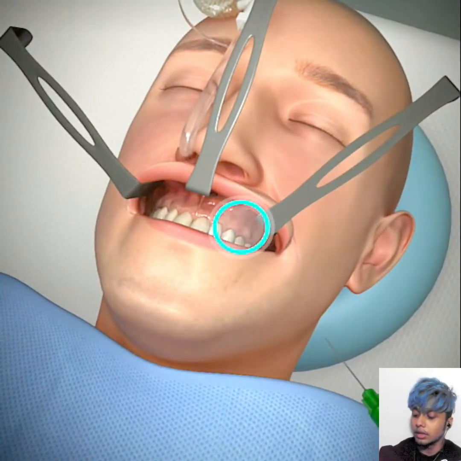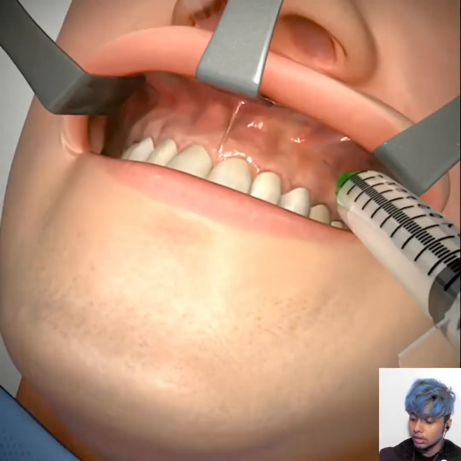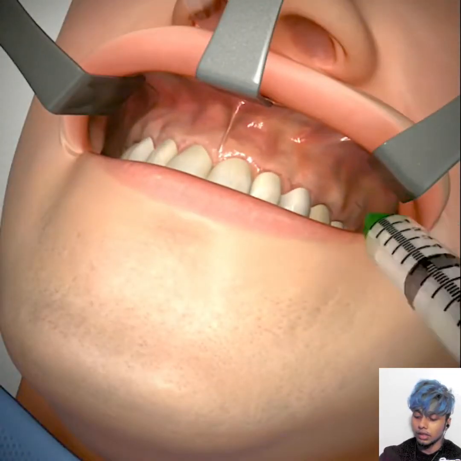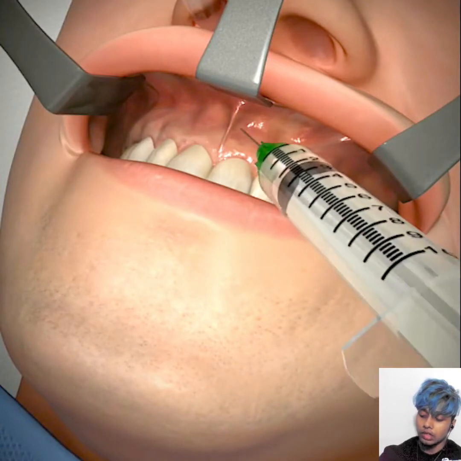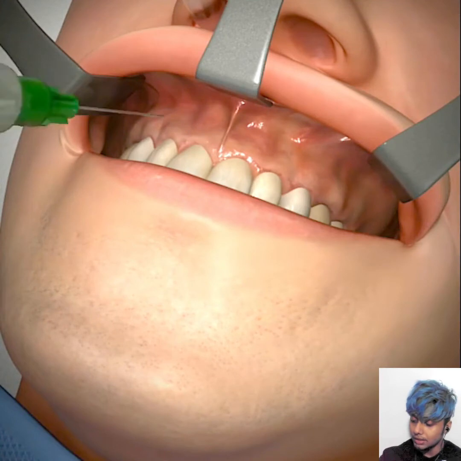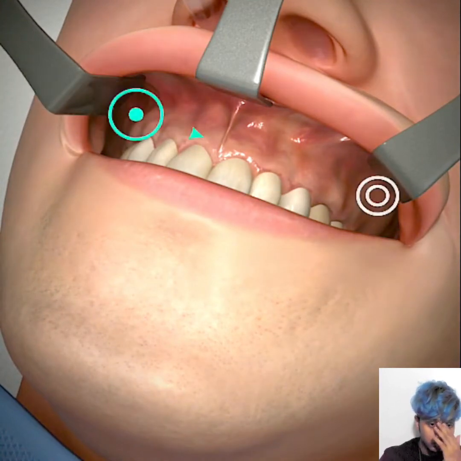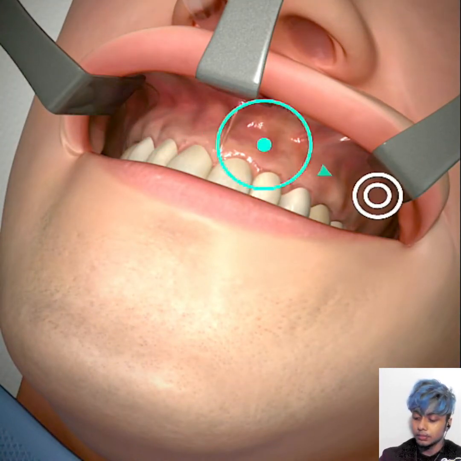We'll select a local anesthetic now. This man's teeth and every kind of bone is broken. He probably fell from some bike, had a very bad bike accident. Now we'll be treating him.